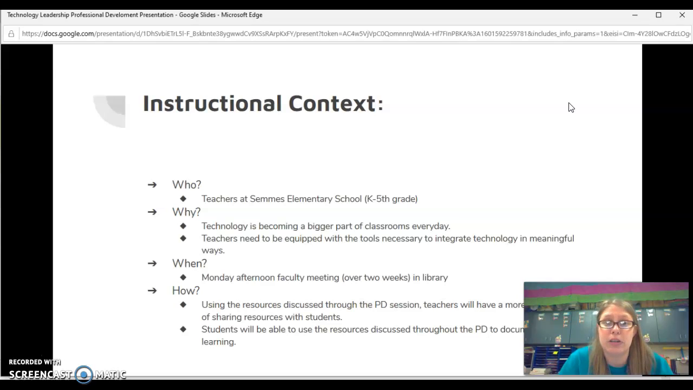When will we conduct this professional development? Due to the length of our professional development and the instructional tools we will be using, this professional development will be spread out over 2 weeks. We will work on this during our afternoon faculty meetings so that you do not lose instructional time with your students. How? Using the resources discussed through this PD, teachers will have a more effective way of sharing resources with students. Students will be able to use these resources discussed throughout the PD to document their learning.